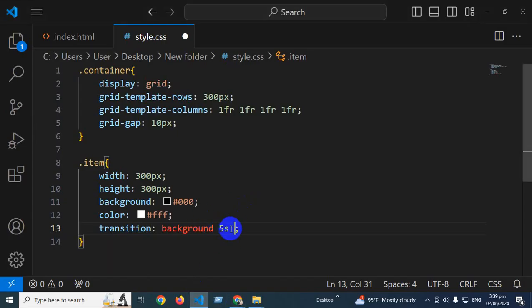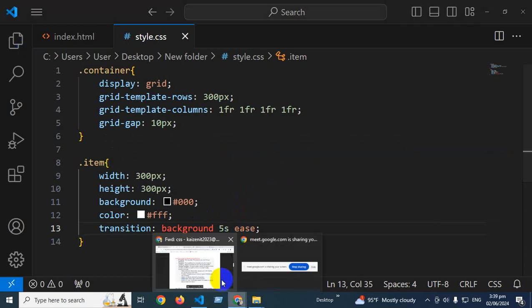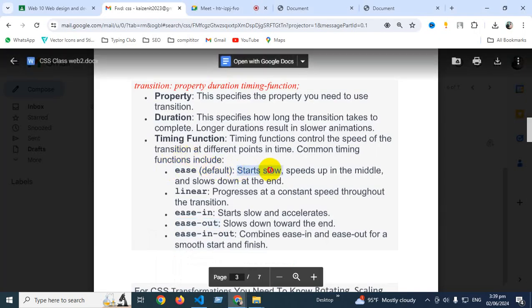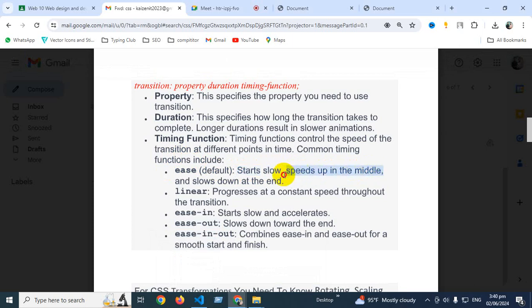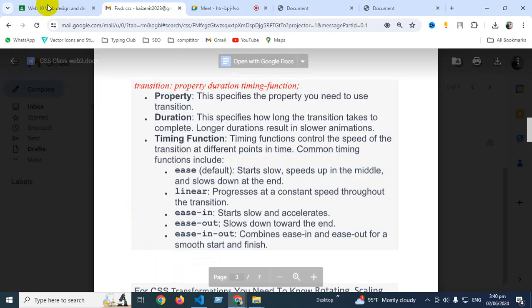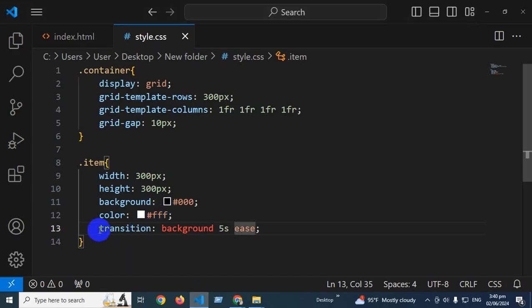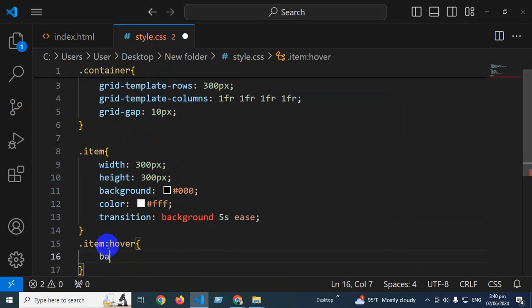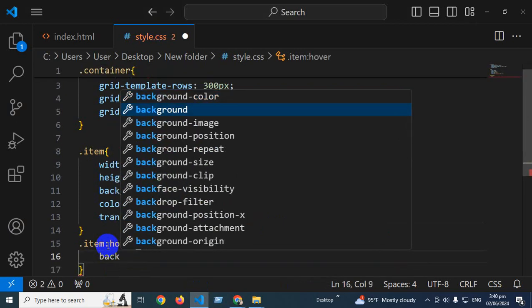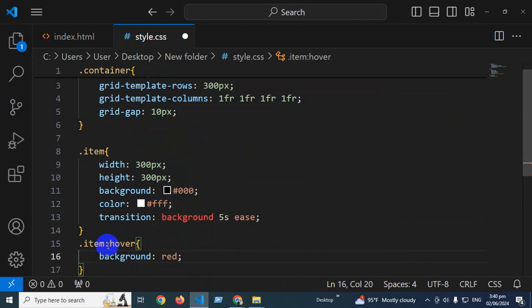So let's use now ease, which is the first one. So what is the ease? It will start slow and it will speed up in the middle, and it will end slowly. So when this transition happens, when we set the time item hover, when I hover the mouse, then change the background color. So we need to change the background color to red.